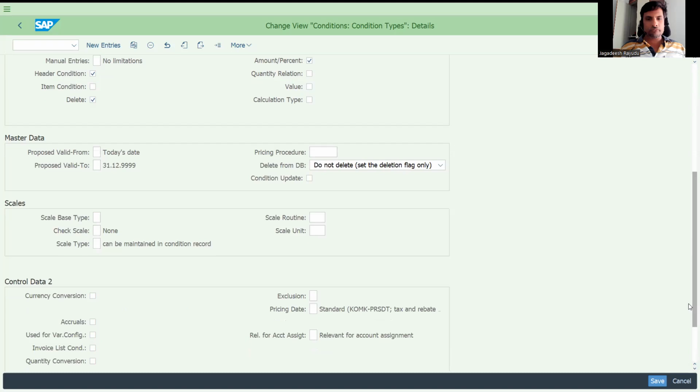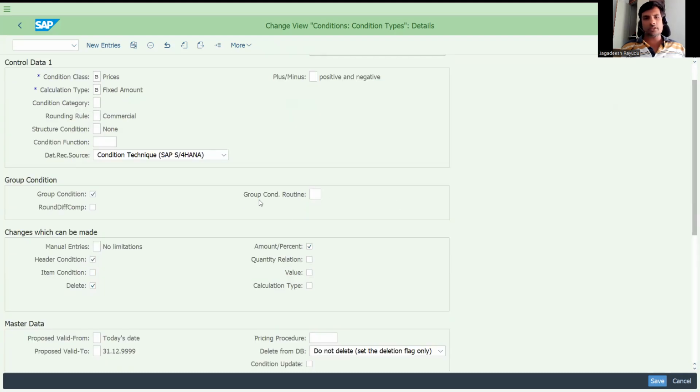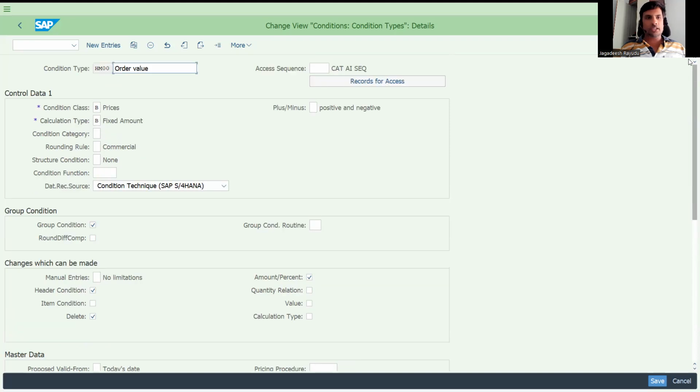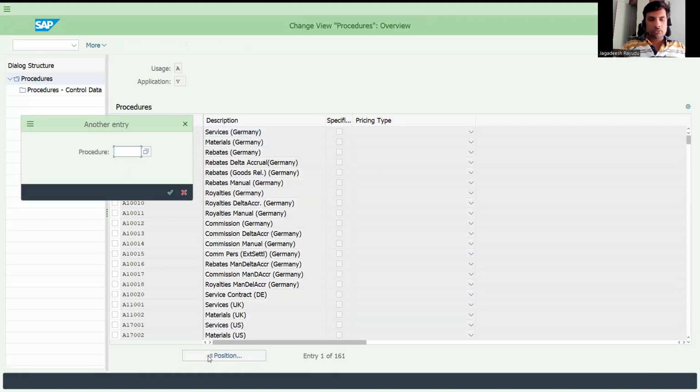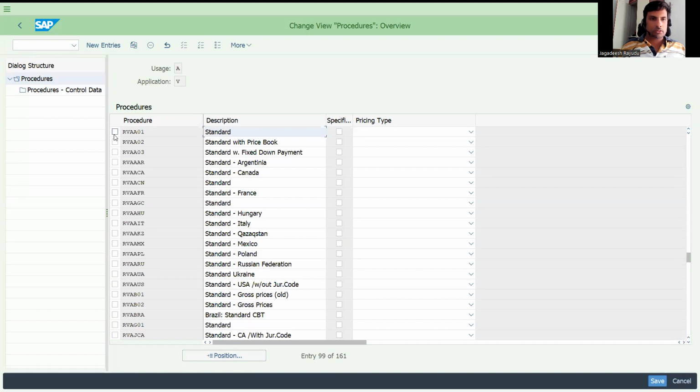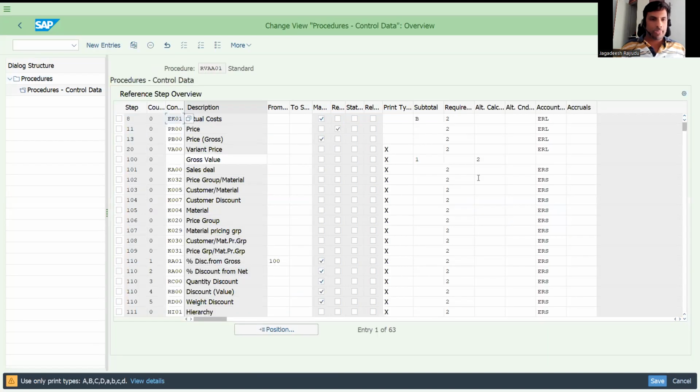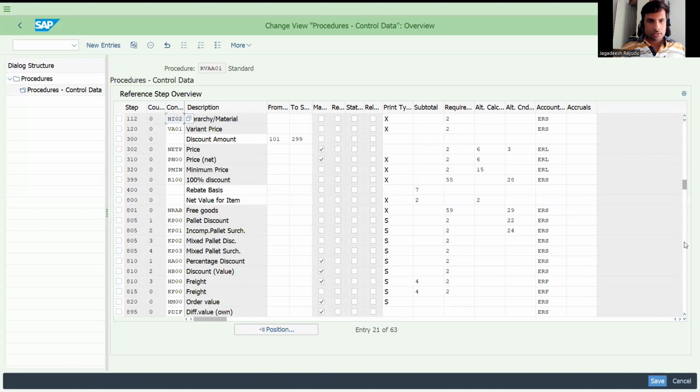Let's go below. Nothing else, because this is a header condition, right? There is no access sequence, there is no search criteria and so on for this, but it is a fixed amount, and you can enter it. Let's go back to the standard procedure. Let's check this one. You have all your discounts, and there is this order value. This is a manual condition. You can enter it. We'll check how it works.